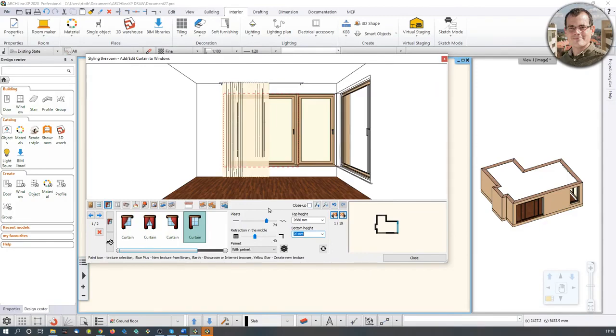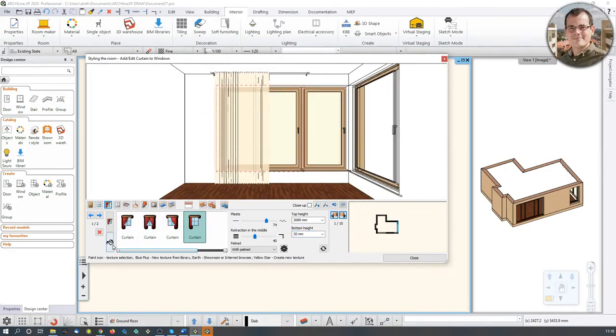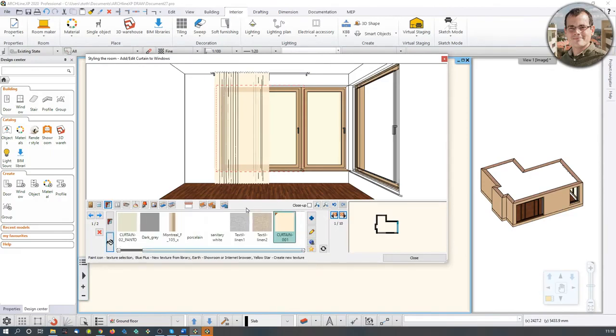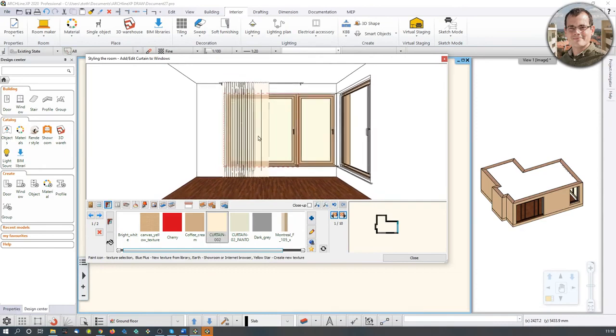Okay, there we go. Fabric, well, this is not really good, so I'm just going to click on the paint bucket and find another material. Here in this list you can find a jump list of materials, and here I can find what I'm looking for, the curtain 002. I think this is a bit better.